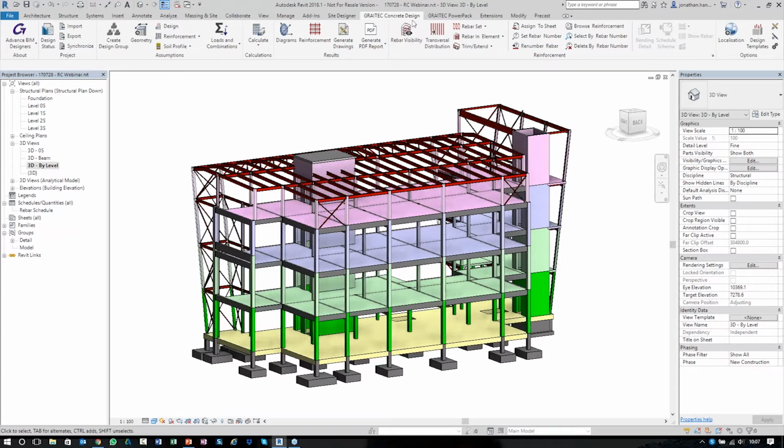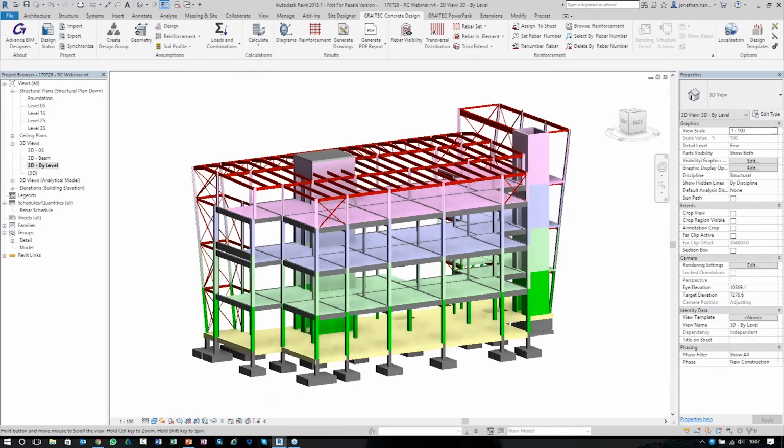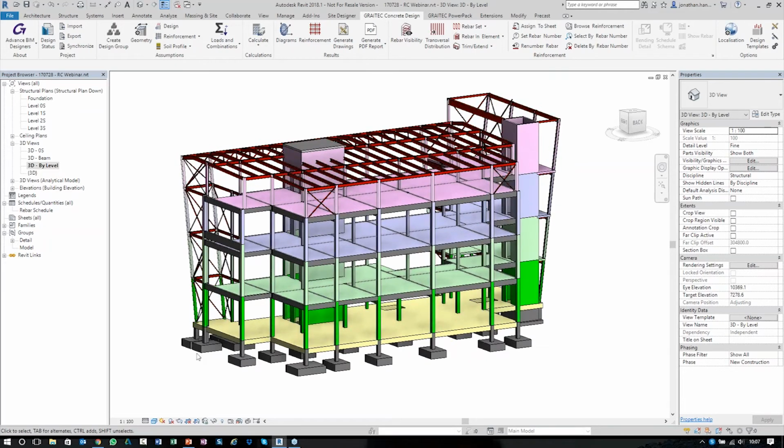So we can automate the reinforcement within a footing, a column, and a beam. We are working on slabs and walls, and then thereafter we'll work on stairs and complete the process. But at the minute, the designer that you're looking at today can automate footings, columns, and beams.